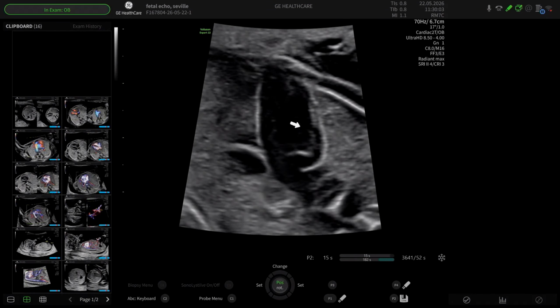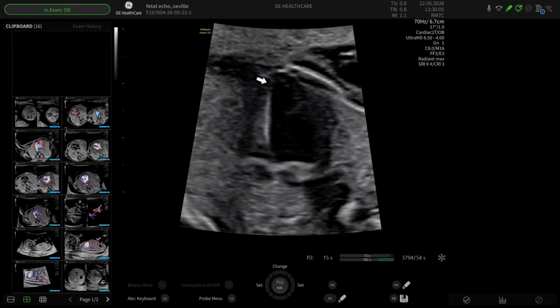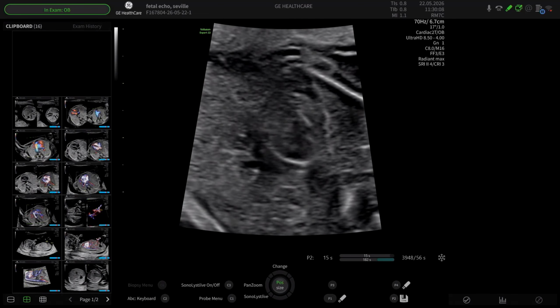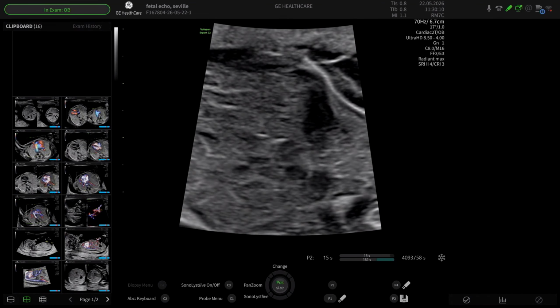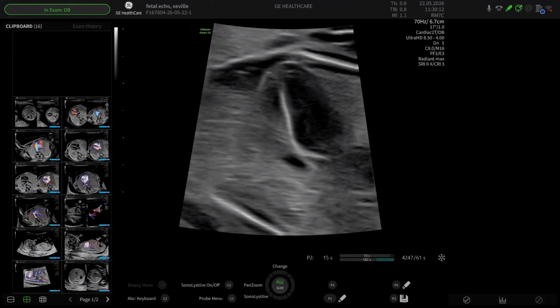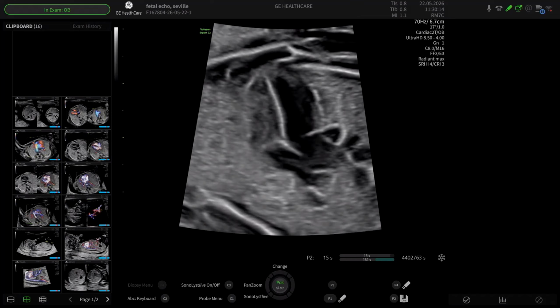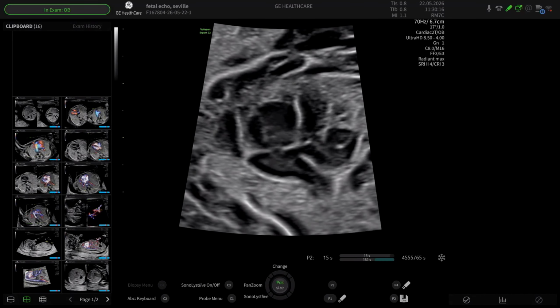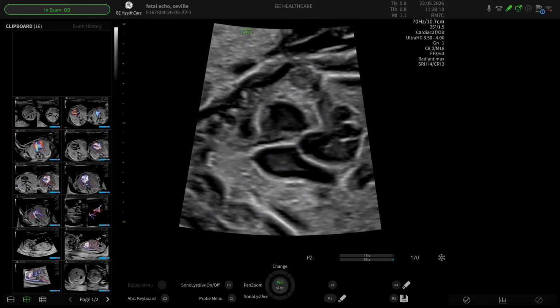As we look around the pericardial space, we look to see if there's any fluid. I'm on a setting of Ultra HD, which would show me if there was anything there. I saw some fluid around the right pericardial space. This is a normal variant.